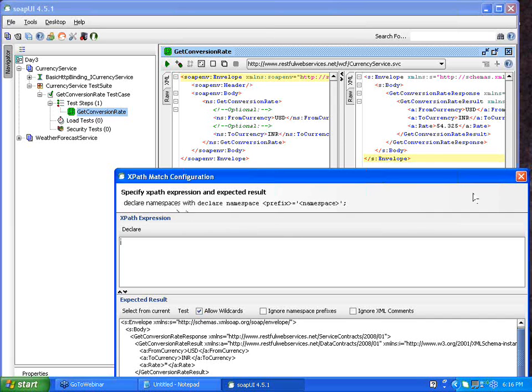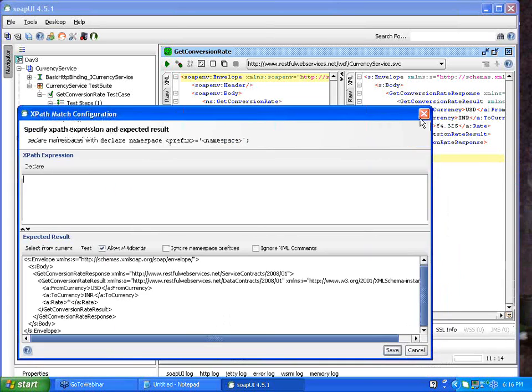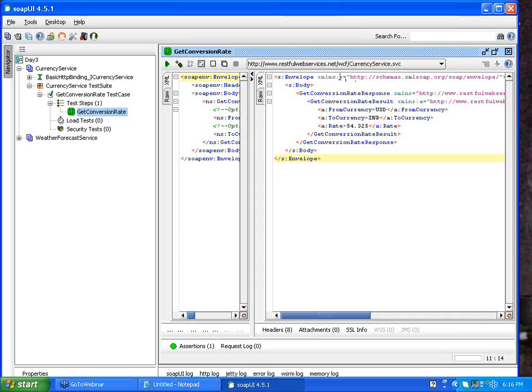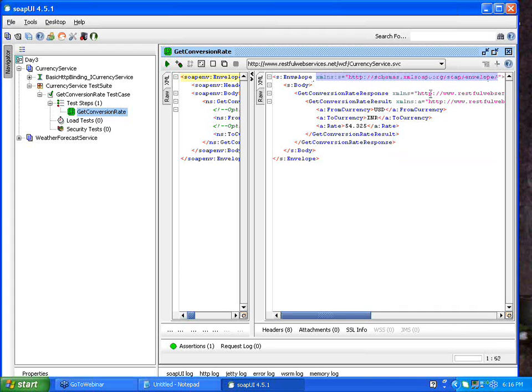A namespace is nothing but, for now I'm just closing this, we will redo this step again. A namespace is the one that is indicated with this URL, that is the XML SOAP envelope. A namespace is nothing but the URL of the XML SOAP envelope. Okay. So there might be multiple namespaces inside a particular SOAP response. You see here, this XML namespace is indicated by the letter S. And I have one more XML namespace which is indicated by the letter A.